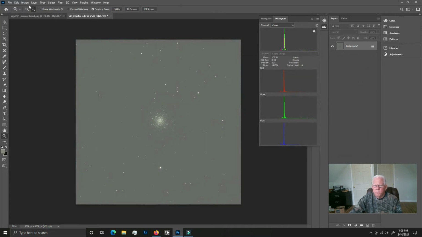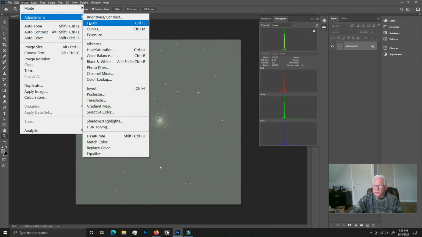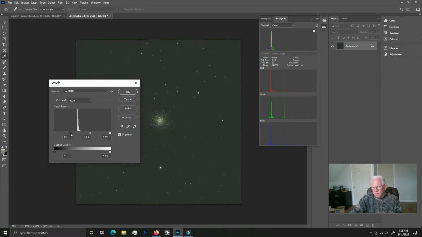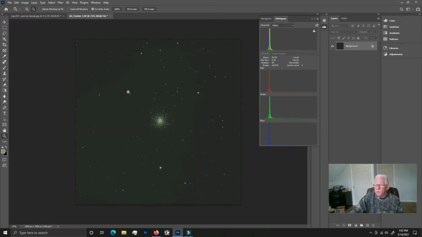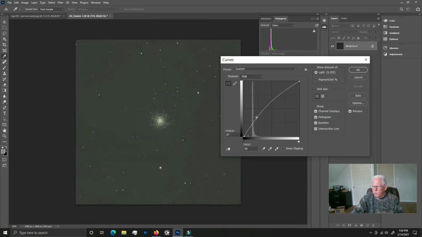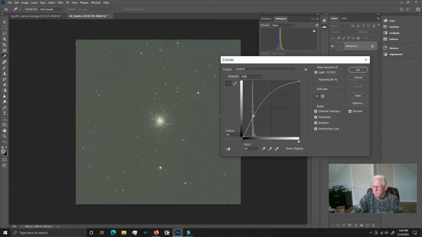Hit OK. Go back to Image, Adjustment, Levels. Now you want to pull your black point back down to about right in there. And the reason for that is because when we stretch it, it stretches everything. It messes with the background, it lightens everything up, so we have to bring it back down. Then we're going to do another stretch, Adjustments, Curves. We're going to bring it back up. Still working on it. Don't want to blow them stars out, so we just keep working on it. Bring that down just a little bit. Hit OK.